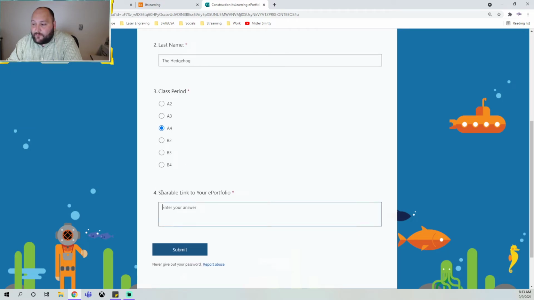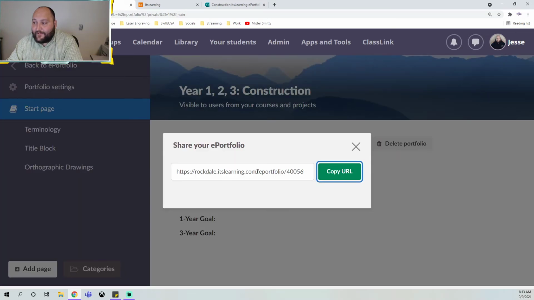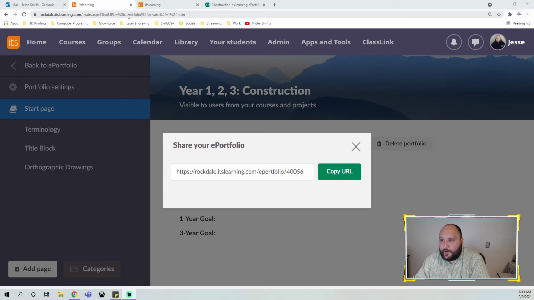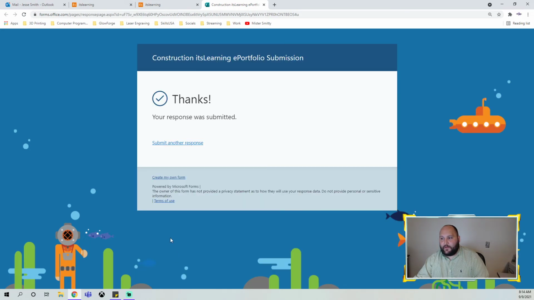The last thing you have to give me is a shareable link to your ePortfolio. I just need a link to the portfolio. How you are gonna get that is when you go back to your portfolio, when you click Share Portfolio here, that's the link I want. I do not want this link up here. Let me move myself. I do not want the link up here, all right? I want this link right here. I do not want this link. I need this link. So again, you're gonna click Share Portfolio, copy URL, come back over to the form, paste it, and click Submit.